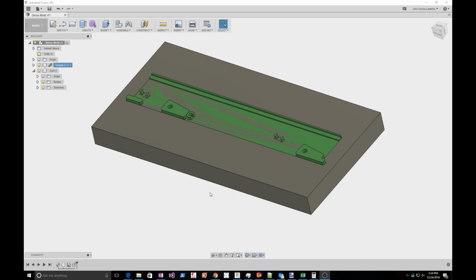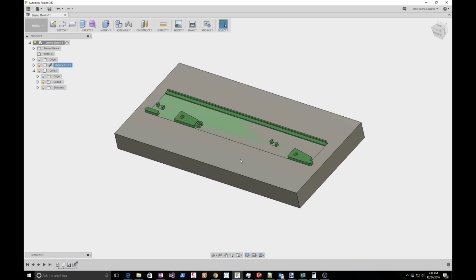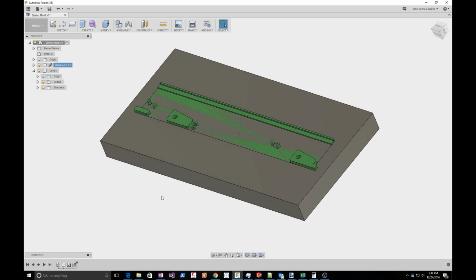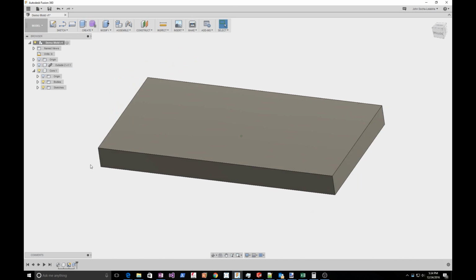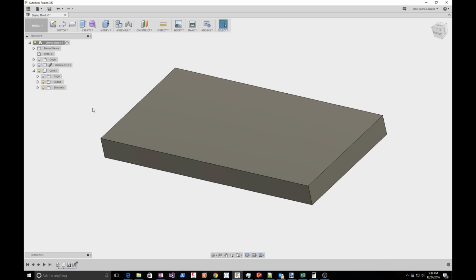Where we're at now is we have the mold half. And if we turn off the part, you can see that there's nothing there. What we need to do is remove the part from this blank.